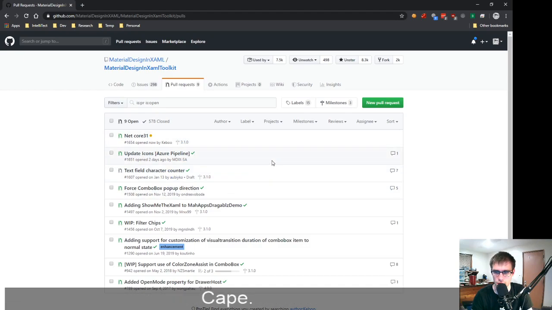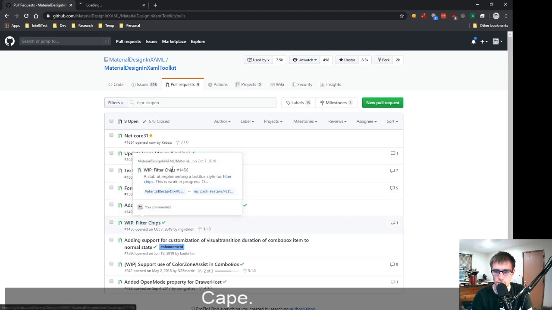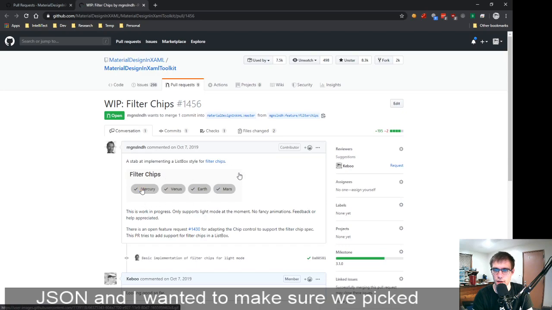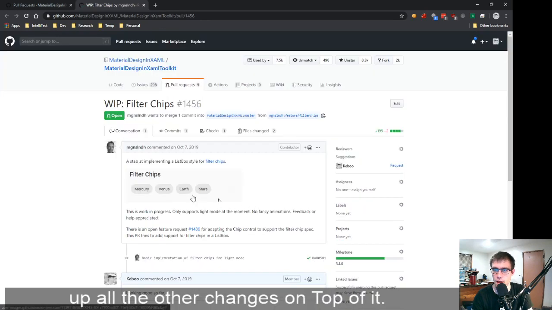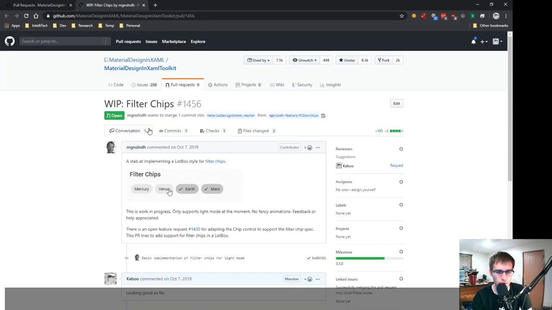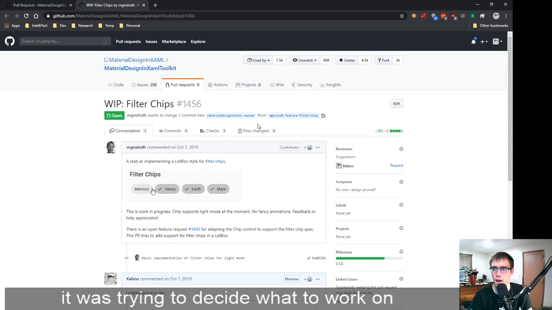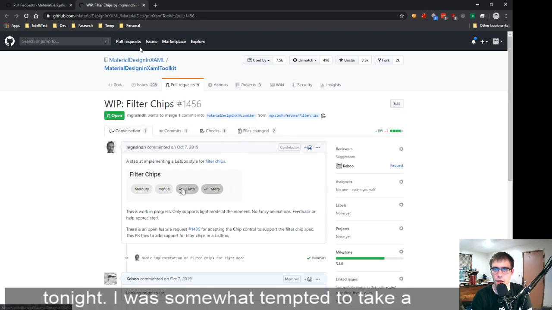And then I was trying to decide what to work on tonight. I was somewhat tempted to take a stab at this filter chips, right? Because this looks pretty cool to me. And I'm in the mood to do something creative and fun. Yeah, let's do something creative and fun. So let's go and pick this up.